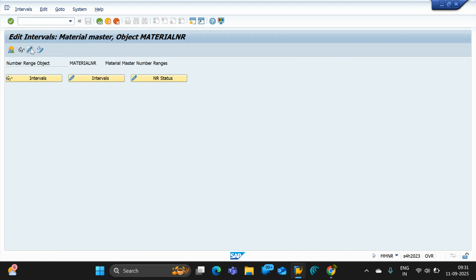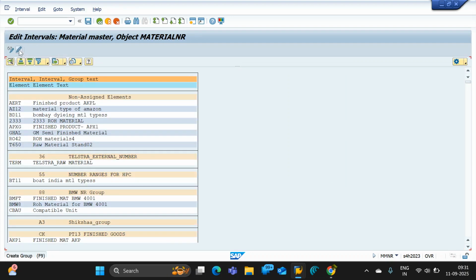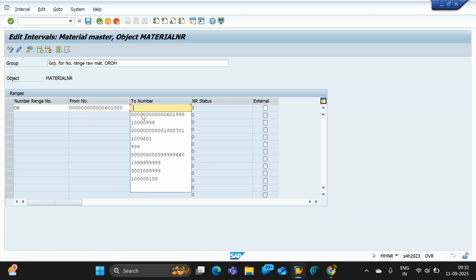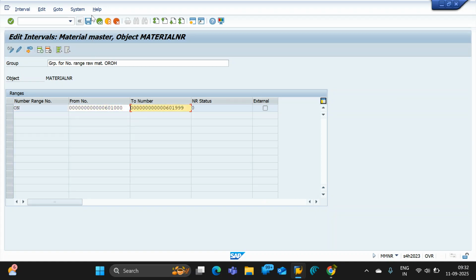And you go for change group. Here you create the group. GRP for number range raw material, ROH. Okay. So it is the number range ON from number 601000 to this number. Press enter and save. Okay, now the changes were saved.